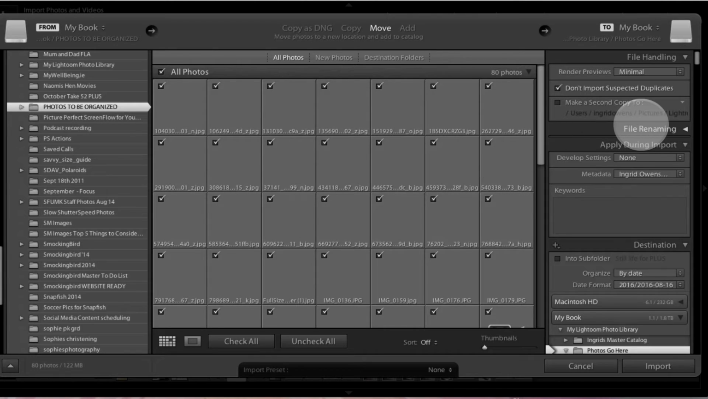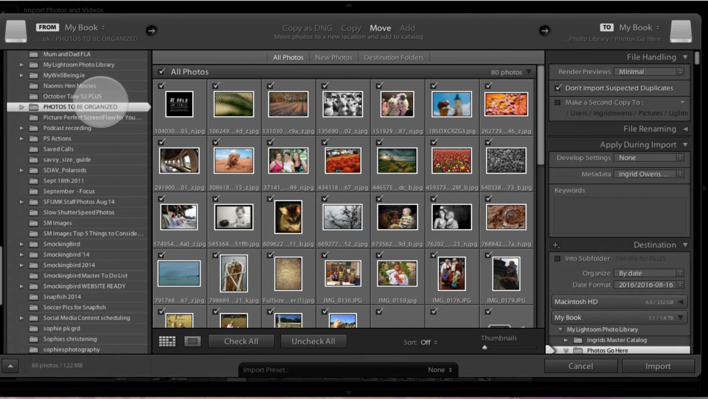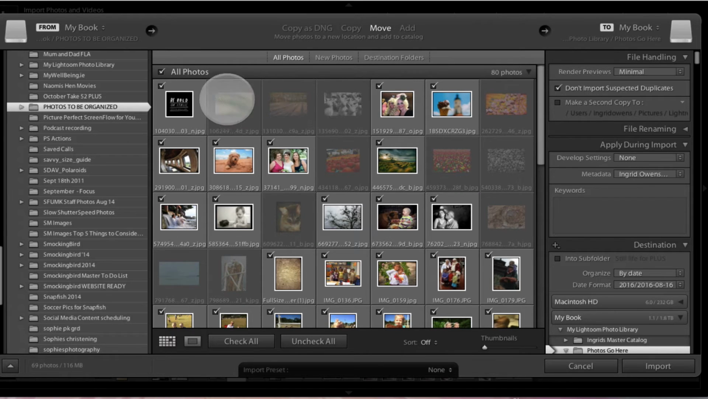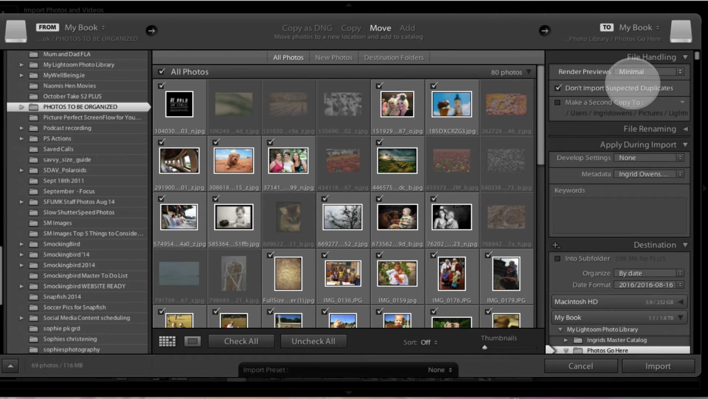Now the important thing to have checked over here is don't import suspected duplicates. So that's going to prevent you from having doubled up all your stuff, because a lot of times you might have a folder of downloaded photos and you've already imported them, you didn't know, but you have, so those are already in your Lightroom folder, but you never deleted them off of this file. So you can see here that's happened with a lot of these. You can see how they're grayed out. So I'm not going to import those, right? I'm not going to import suspected duplicates.